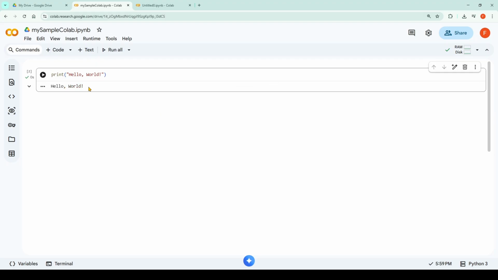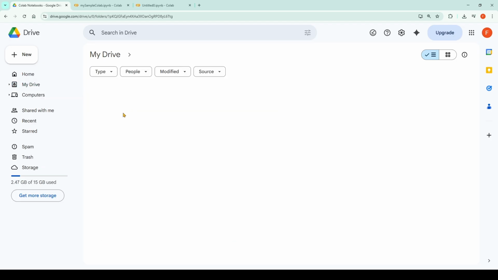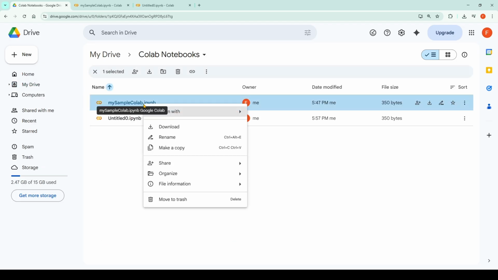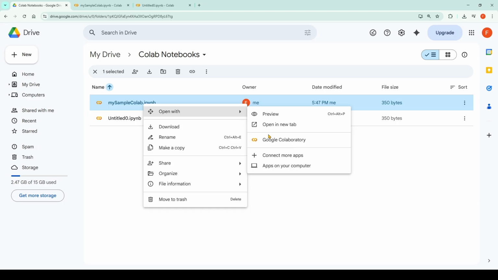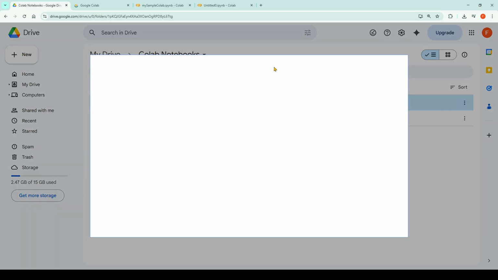Alternatively, you can open the notebook directly from Google Drive. Go back to your Drive tab and locate the notebook file. Right-click on the file, then choose Open With and select Google Colaboratory. If you don't see this option, click Connect More Apps, search for Colaboratory, and install it. Then return to the file, right-click again, and open it with Colaboratory.